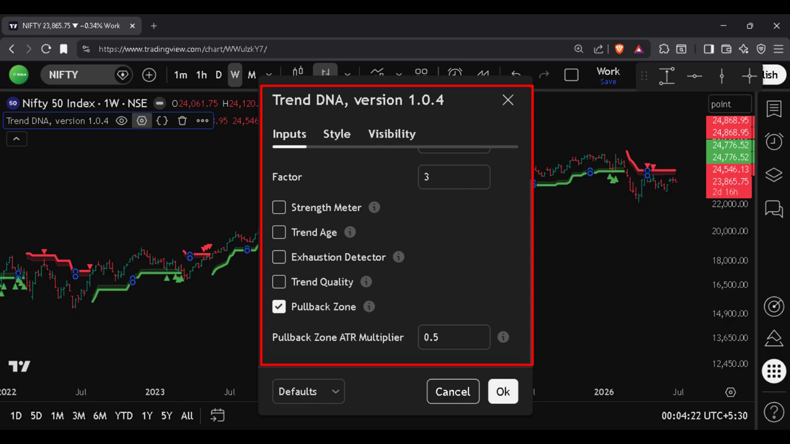There are many more things to be added to this indicator. But that is for some other time.